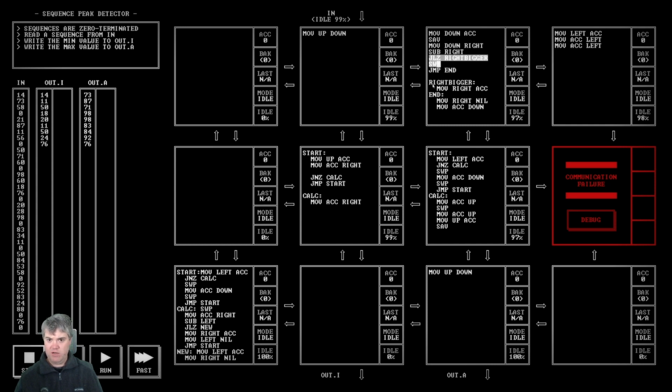The right is bigger, so we move right into ACC. So right, move this over again into the ACC. Oh, so this is where the nil needs to be here, because we do end no matter what. So we swap, move right, no.